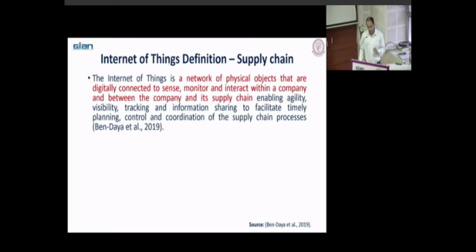So the network of physical objects could be your fleets, assets, or in the manufacturing factory, machines, forklift trucks, so many things. Then your trucks, vehicles, as I said, or in distribution centers, the shelves or other physical objects that are digitally connected to sense and monitor. Sense means it collects the information from the surroundings, and then it monitors the performance as well.